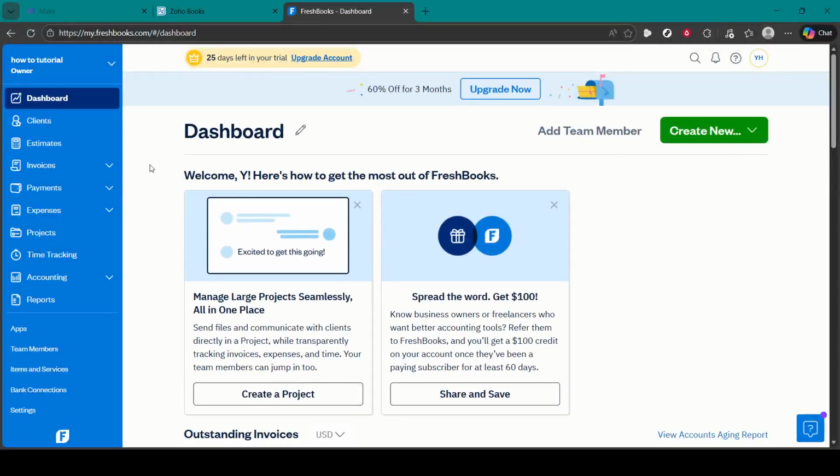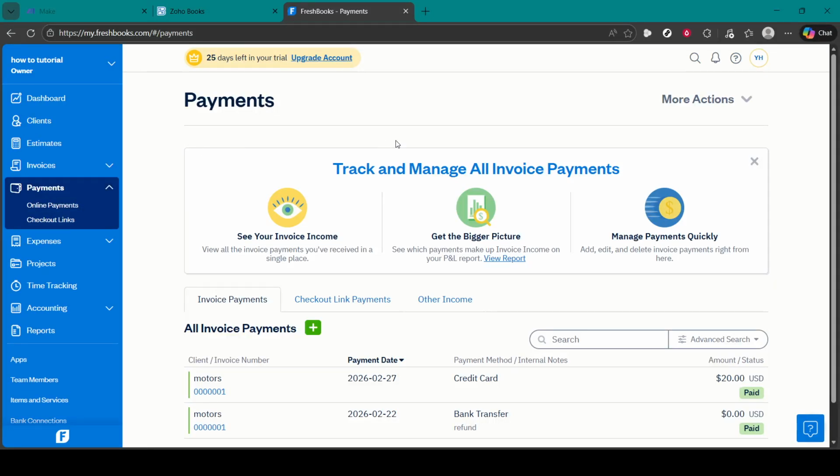Once you're in, look to the left side navigation and click Payments. This is your central hub for everything related to getting paid. From here, you'll be able to see payment activity and access the settings that control how clients can pay you online. If you've never connected a payment method before, don't worry, this is exactly where you'll do it.